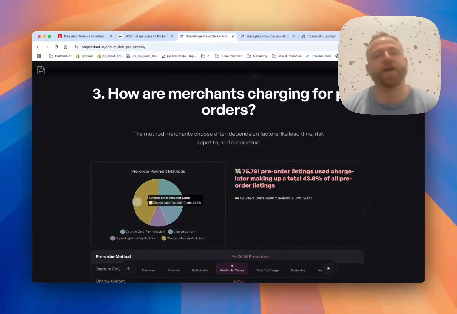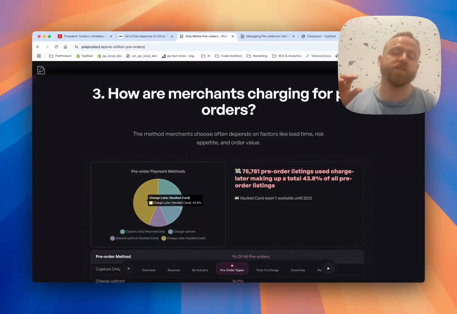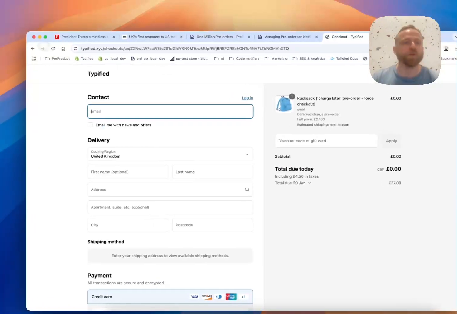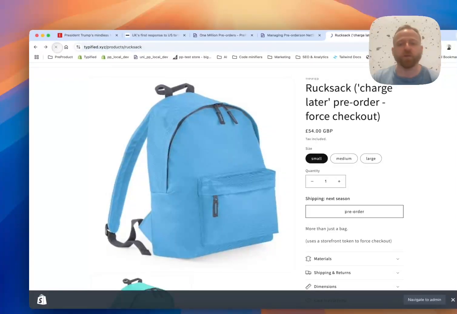So charge later, that is where you send a customer through checkout at the time of order. You vault their credit card details with Shopify or Stripe, and then when you're ready, you trigger charges against those cards. And that can be a month, it can be 2 months, 3 months. Only thing to say with these is the price is locked in at the time of pre-order, but they're very easy to get out of.